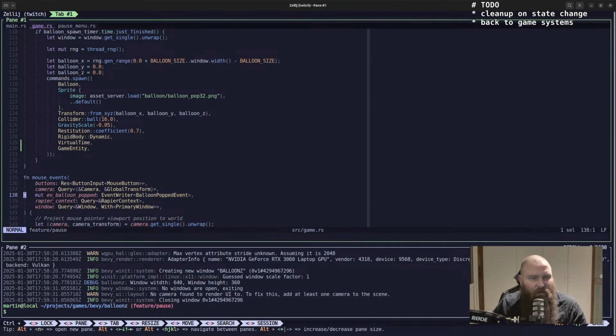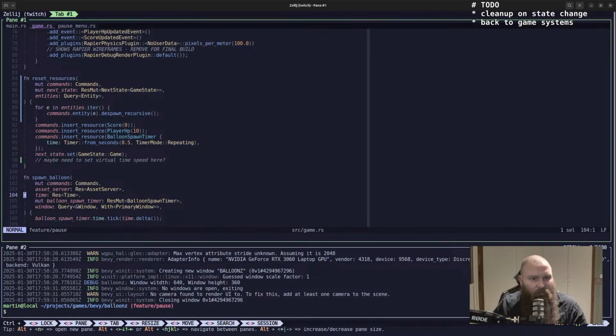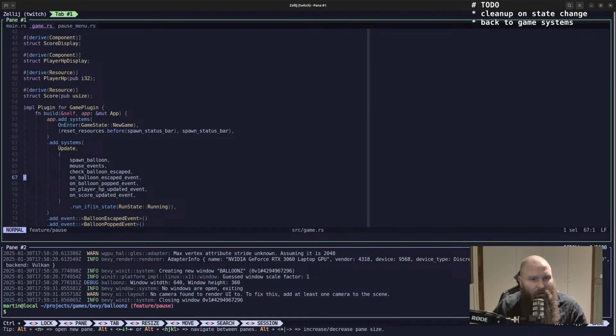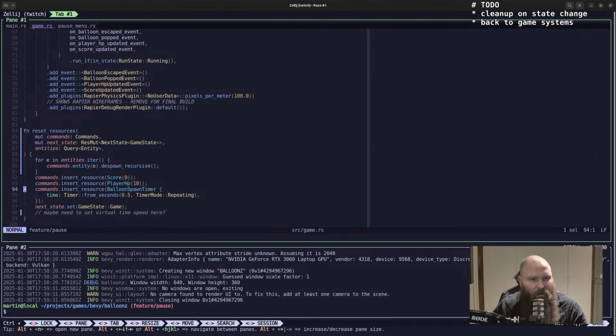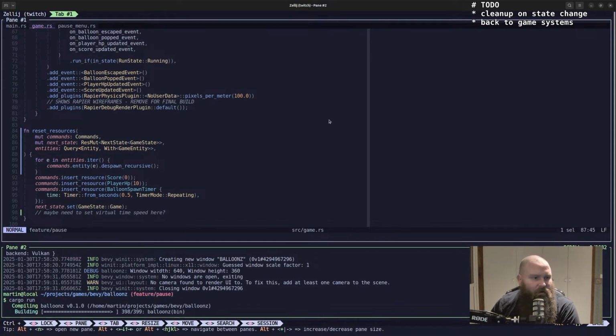So now I guess we'll just go into our cleanup function, and instead of querying for all the entities, we'll just query for them with game entity. And that should give us the possibility to actually restart.